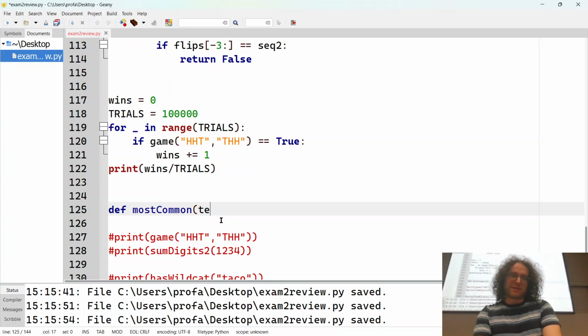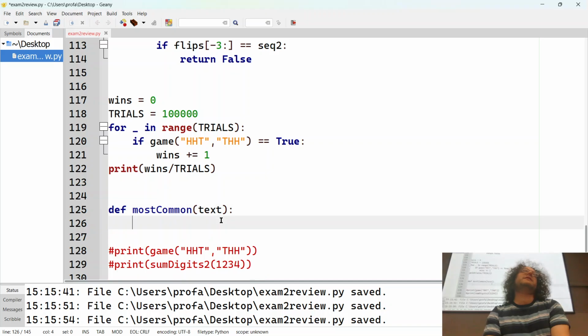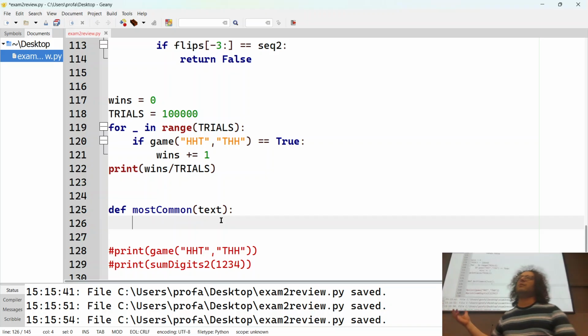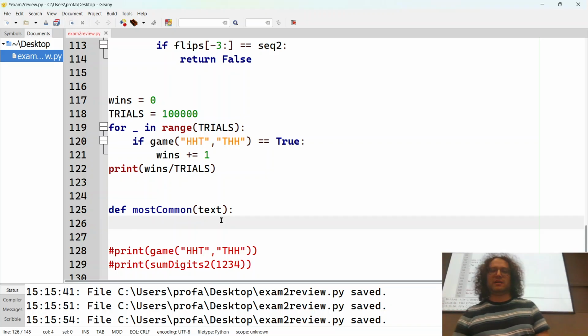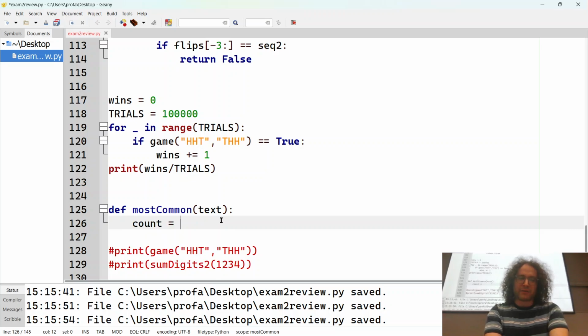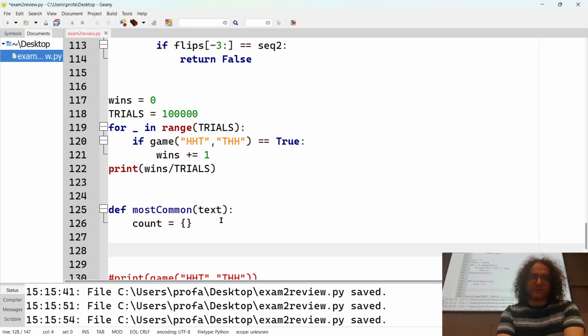So here is some text. We want to find the most common letter in the text, right? The other common variations of this problem are most common number in a list, most common word in a list, most common word in a string. And in that case, you want to split on spaces, right? So for most common letter, we're going to create our dictionary. I'm going to call it count, equal to an empty dictionary, okay?